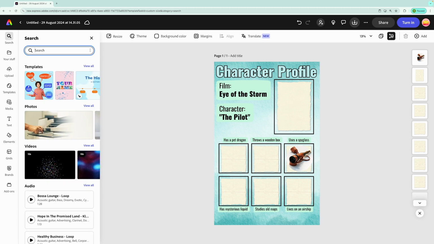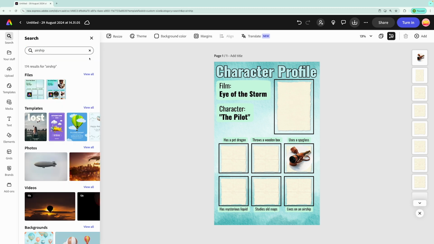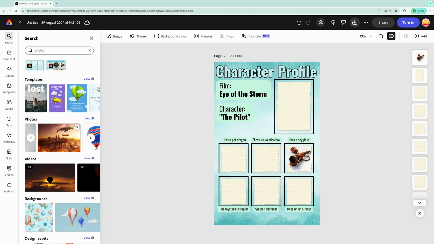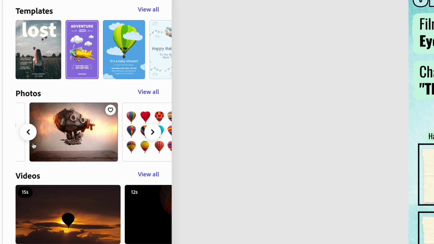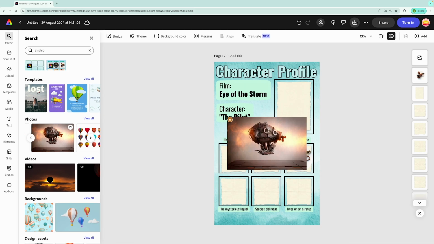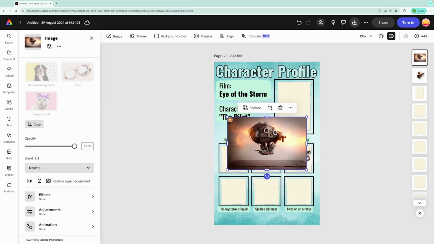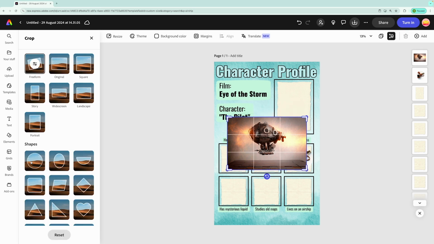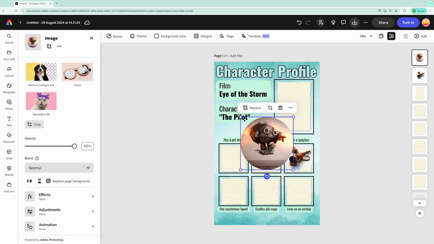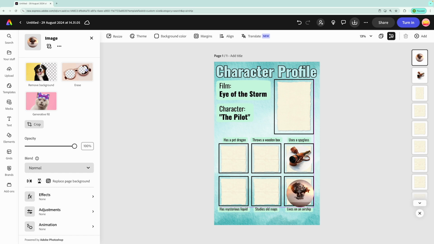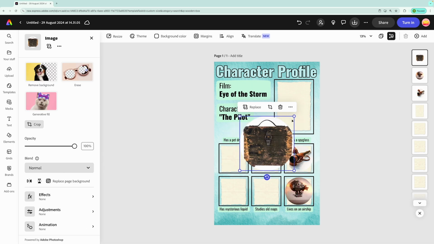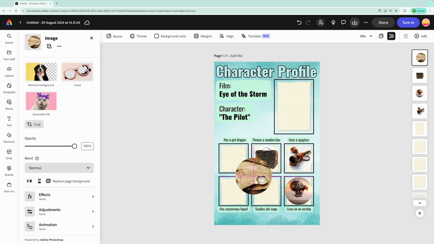Go to search, and I'm going to search this time for airship. And then I'll just scroll through. This one is absolutely perfect. That's really similar to the one in the film. There it is. And I'm going to click on crop to a circle, perfect, shrink it down and pop it into its box there. Right, so I'm just going to go through now and find maybe a wooden box, an old map. There we go.